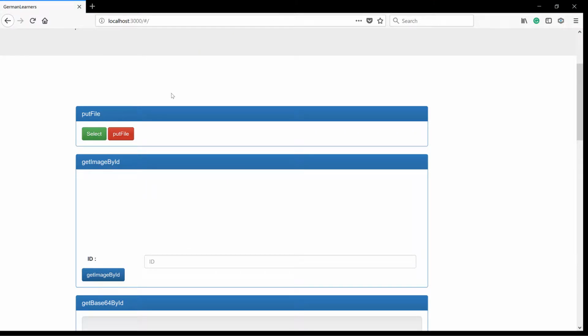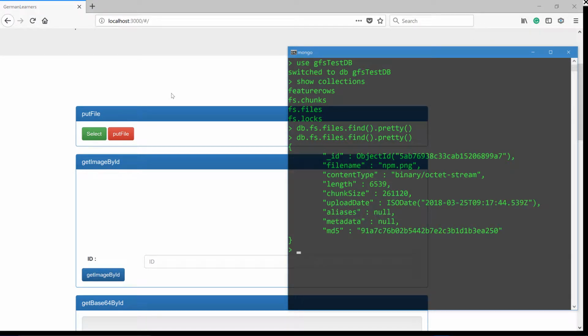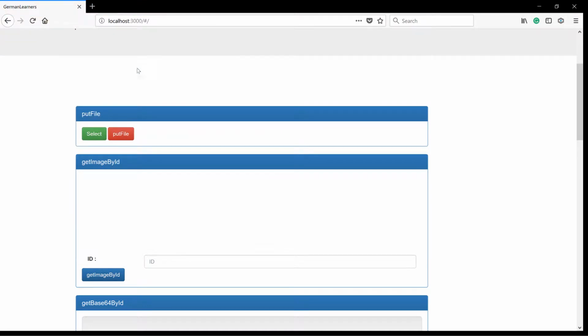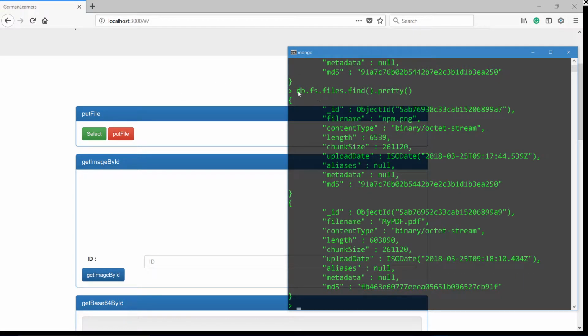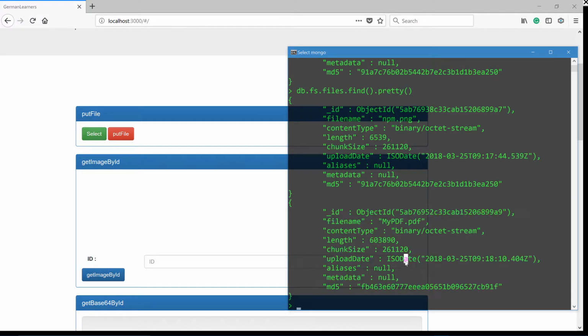So let's get back to our MongoDB database and see if the file has been added to our database. So I execute the same command and you can see the file has been added to our database. The file name is npm.png, the picture, and the other information. So let's go and add another file, this time a different type. Let's add a PDF file. And I select it and I say put file, getting back to our database, and you can see the file has been added. We've got the picture and the PDF file.